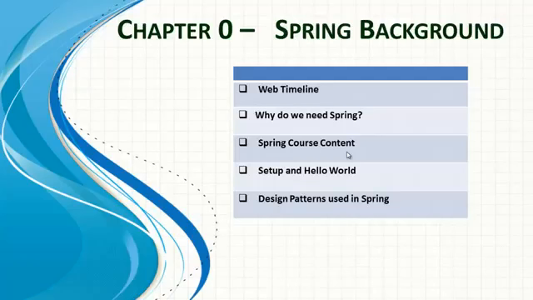This is the third topic that we are looking at, the Spring course content itself, that we are going to discuss in this video. And after that we are going to see the setup and hello world, the basic setup using Eclipse, Tomcat and the Spring jars and dependencies, and then we'll finally cover the design patterns that are used in Spring. So this is a background chapter. If you are an advanced developer and you have been using these for some years, you can skip this chapter, but this is quite interesting, so I would still recommend you go through it. But this definitely is an optional chapter.